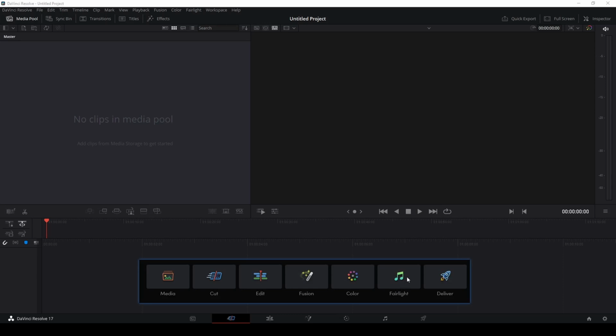The next tab is called Fairlight. This is where you can edit all the sound to the video. So if you've got someone speaking in your video, you can choose to enhance the voice or make it lower, higher, different tones and pitches. Basically, you can do all the sound editing in this tab over here.